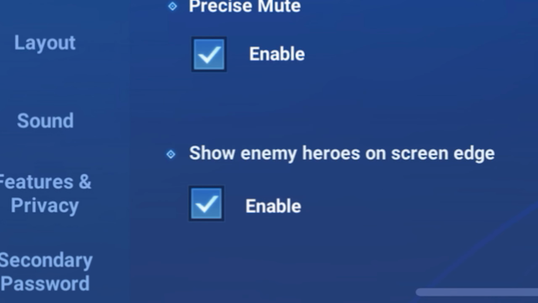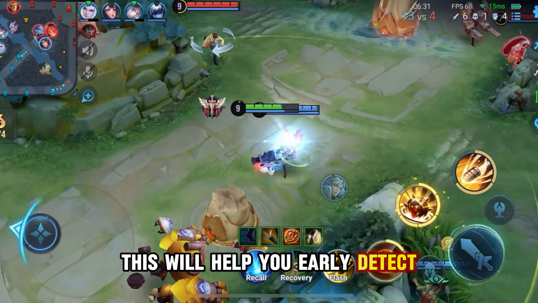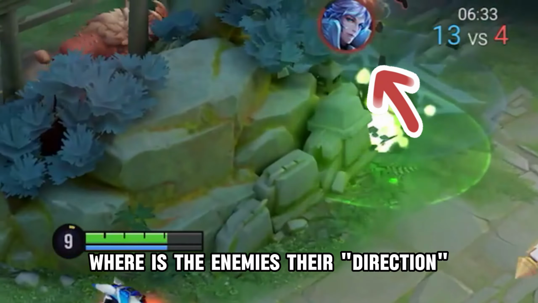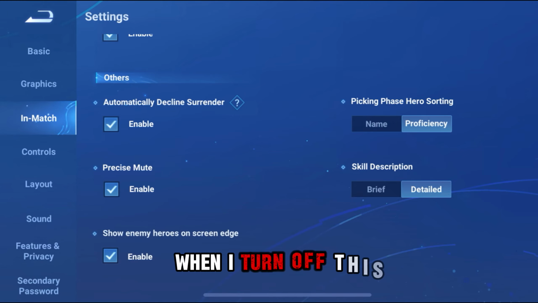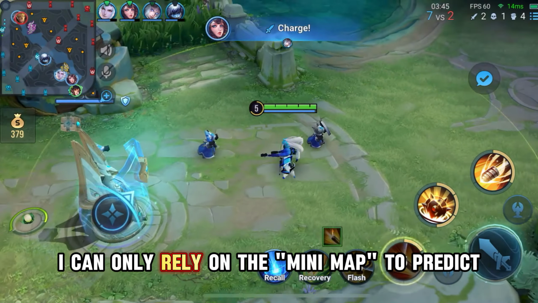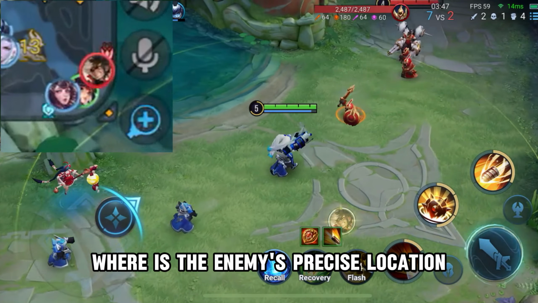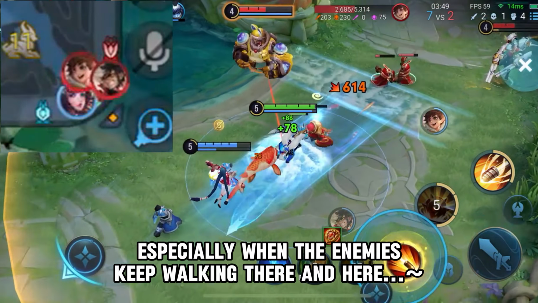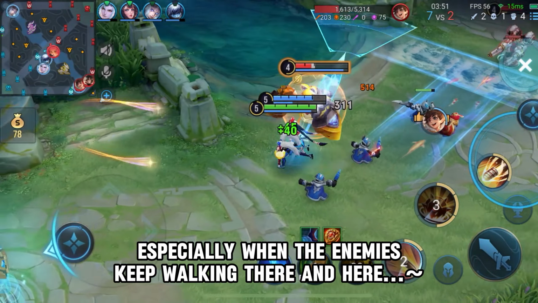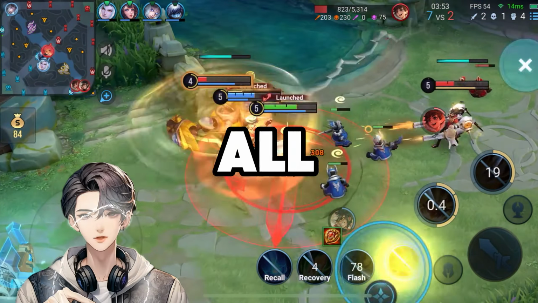Lastly, show enemy heroes on screen edge, turn on. This setting is one of the important ones, I would say. This will help you early detect where the enemies are, their direction. When I turn off this, I can only rely on the mini map to predict the enemy's precise location, especially when the enemies keep walking here and there. That's all for in-match.